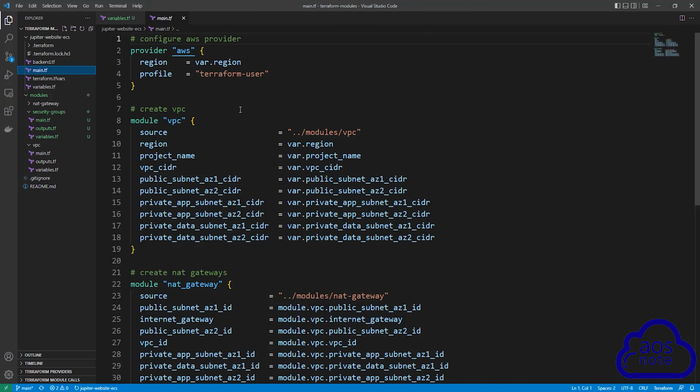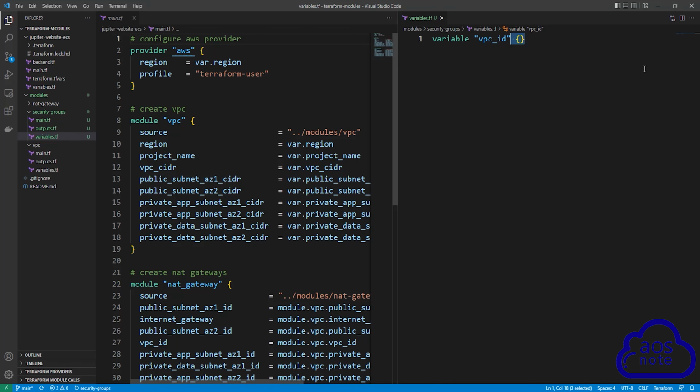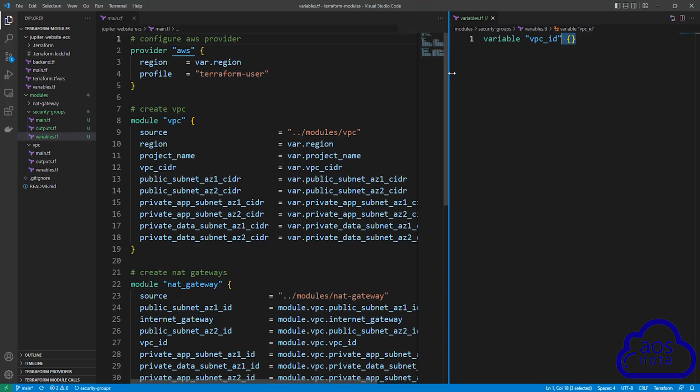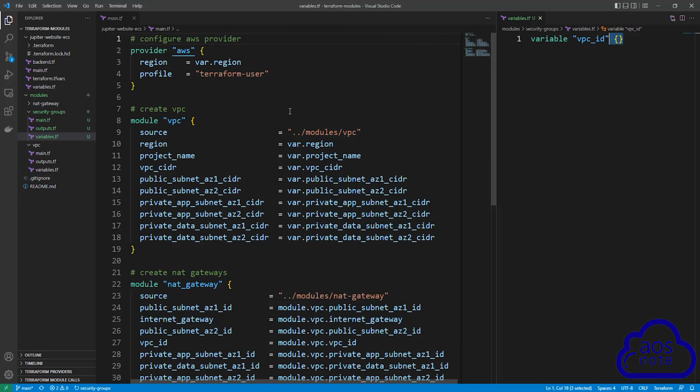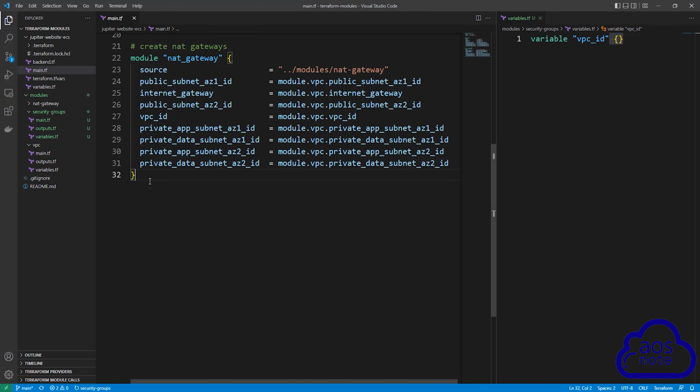Once you select the main.tf file, in this file is where we will use our security groups module to create the security groups in our AWS account. To reference the security groups module, take the variables.tf file, drag it somewhere here, and drop it there to split the screen. The next thing you are going to do is scroll down on your main.tf file. And down here, press enter twice. This is where we will create the module to reference the security group module.